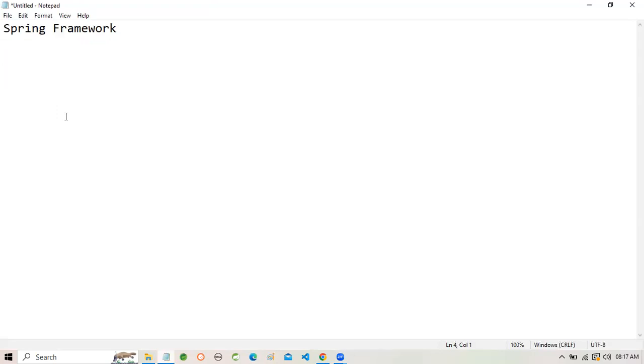So actually, Spring Framework is an alternative to EJB. EJB means Enterprise Java Beans. Before Spring, we used EJB, but currently we are using Spring Framework. So what are the differences between EJB and Spring Framework? Actually, EJB is heavyweight and Spring is lightweight.